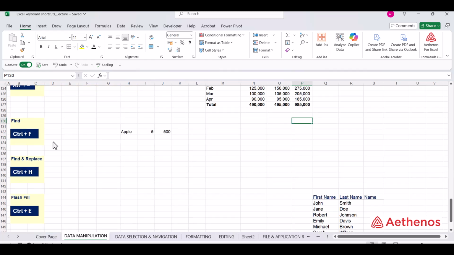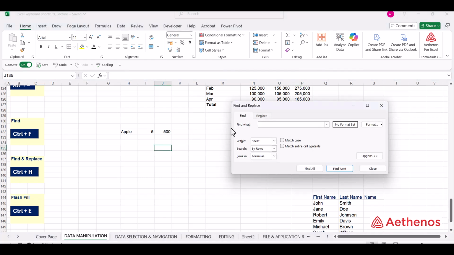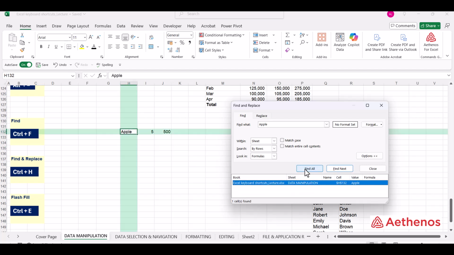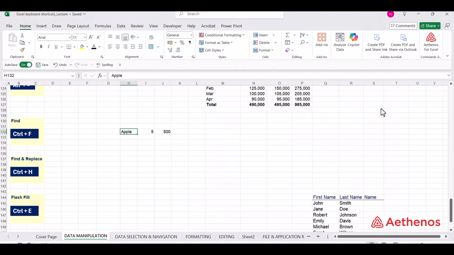Control F will basically help you to find information. So if I press here, Control F, so it's asking me find what? Let's say I type apple and say find all. So it has selected apple. So likewise, it can find basically any value that I give it. So it can basically find anything that I want with the Control F.